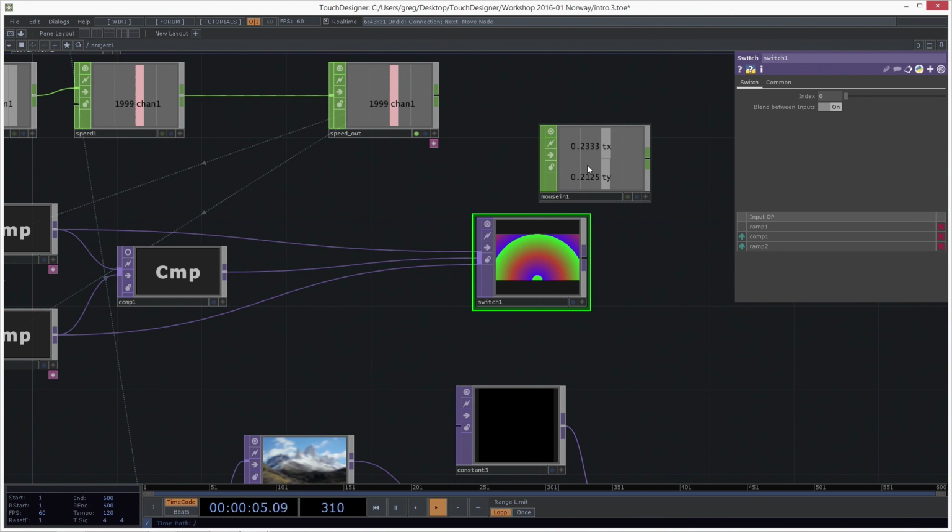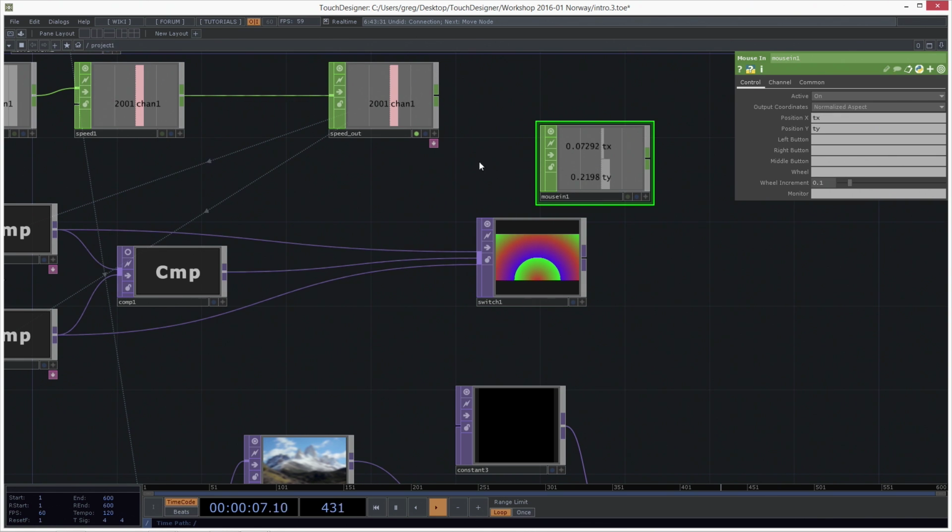So, for example, I have this mouse right now that is showing me my X and my Y, right? So I'm just going to go to the mouse and remove the Y. I don't care about position Y. So it's just X, and it's -1 to 1, depending on where my mouse is on the monitor, right?